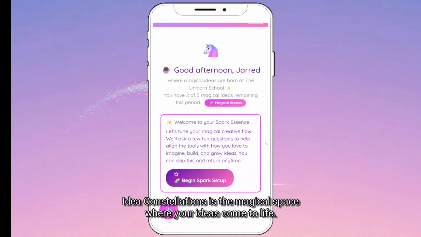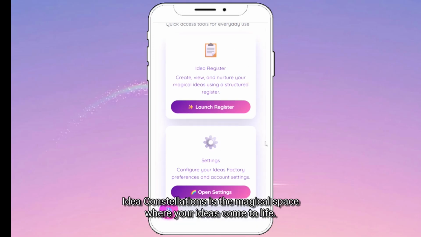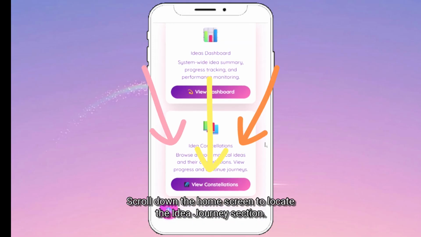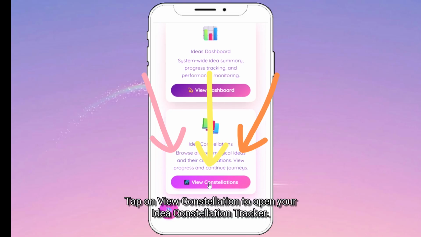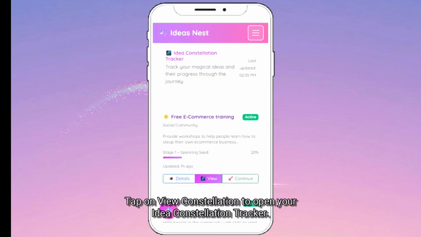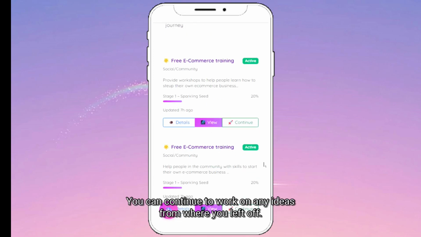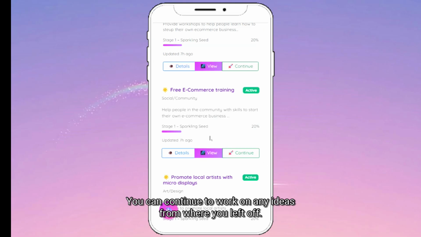Idea Constellations is the magical space where your ideas come to life. Scroll down the home screen to locate the Idea Journey section. Tap on View Constellation to open your Idea Constellation Tracker. Here you will see ideas from your Idea Register that have commenced the magical journey. You can continue to work on any ideas from where you left off.